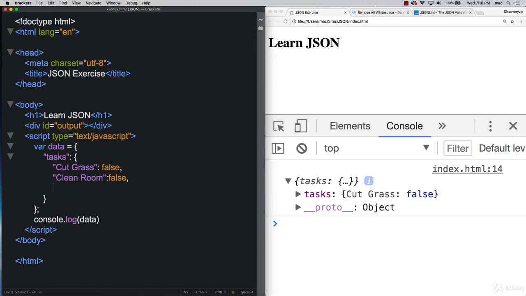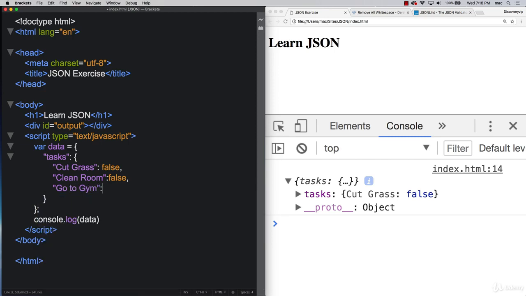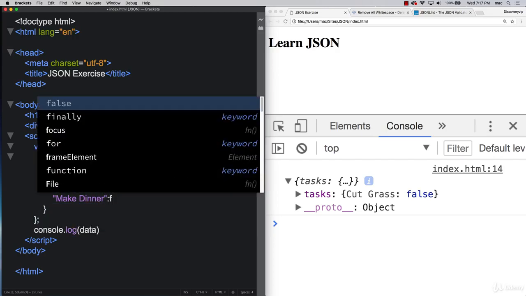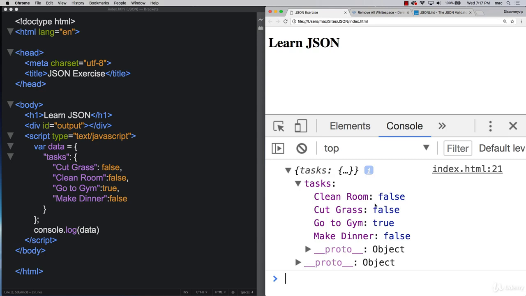So let's add in something else that we might want to do. So go to gym. So that's another thing that we might want to do. And maybe this one, we've already accomplished that. So we'll put true. And let's add one more, make dinner. And this one also is something that we haven't accomplished yet. So that gives us a good sampling of some tasks that we can use.